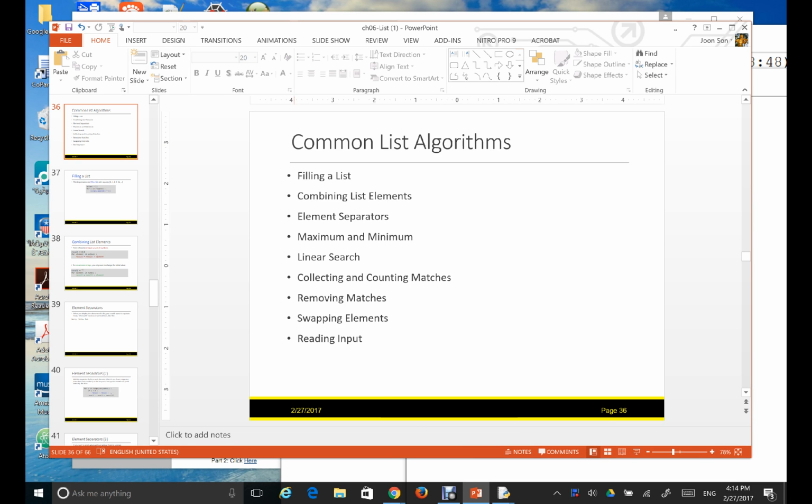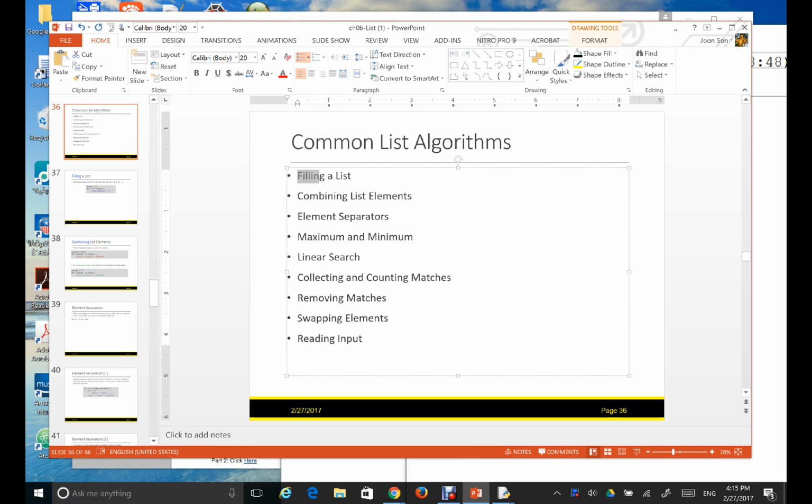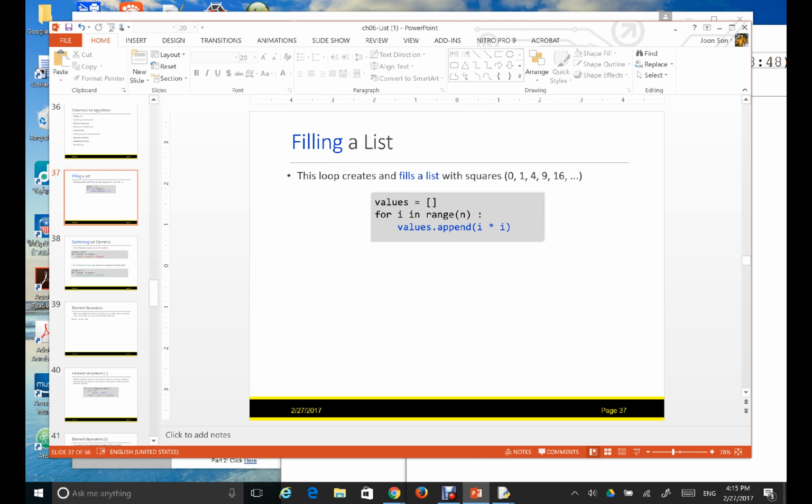In this lecture I'm going to talk about one of the common list algorithms. This list shows the common algorithms in which lists are used. The first one is filling a list, then combining list elements, element separators, max and min, linear search, and so on. In this lecture, I'm going to talk about the first one, filling a list.